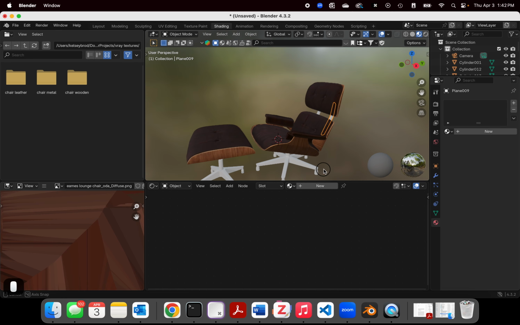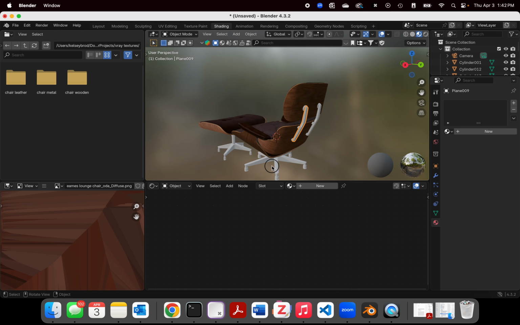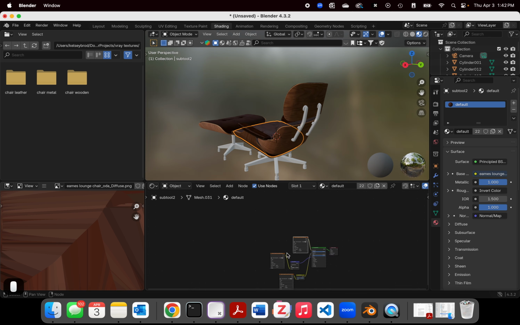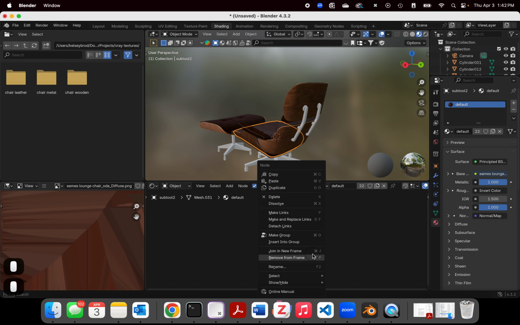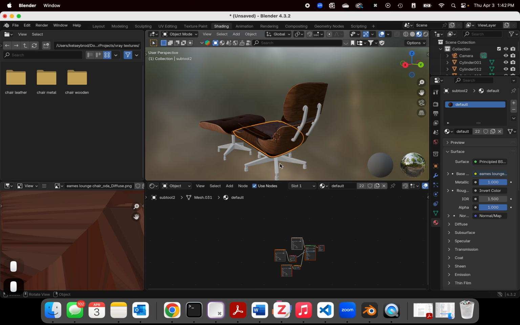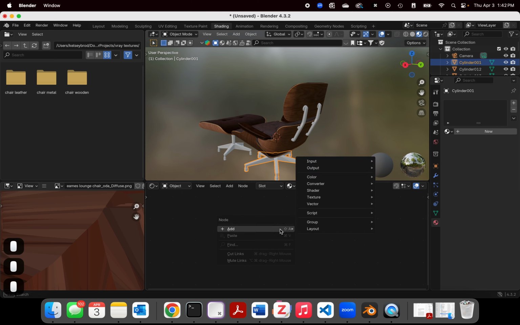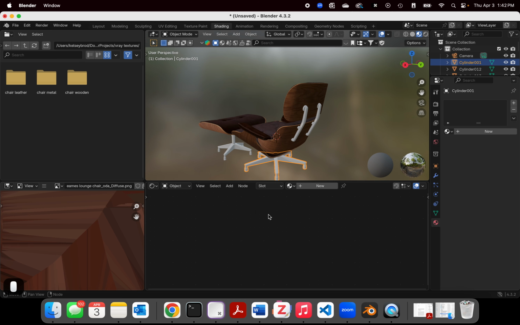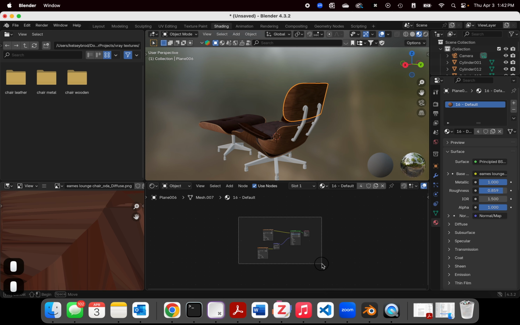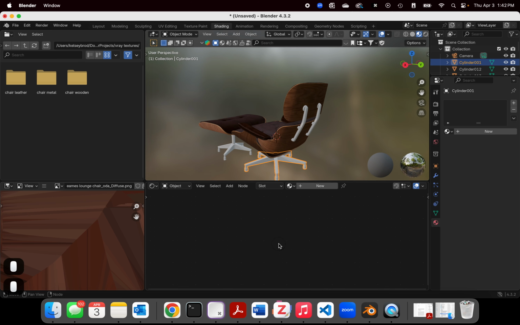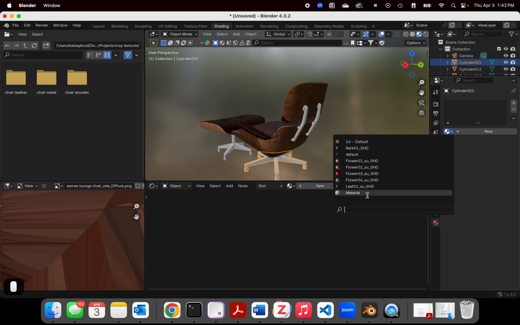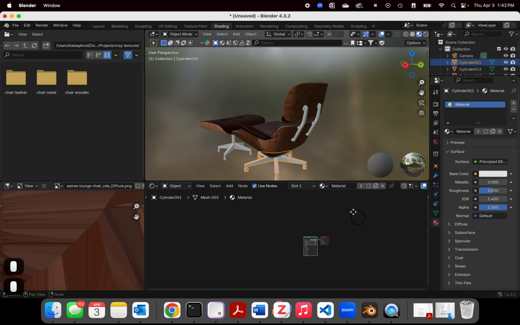So this does not have a default texture set up to it, so I'm actually going to go here, copy. It's not going to let me here. Copy. Guess it won't let me paste. I'll just add a different material and then do the same thing.